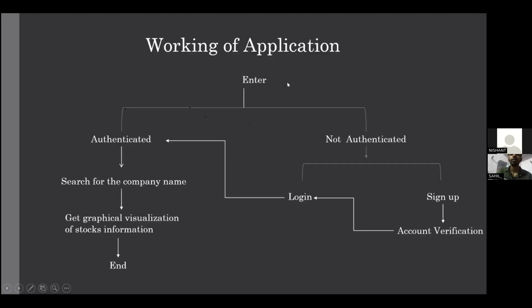So, the working of the application. First of all, the user will come to this website, and our website will check whether the user is authenticated or not. If the user is not authenticated, then we have the options of login and sign up. If the user has already created an account, then he can directly go with login. And if the account is not created, then he goes with sign up.